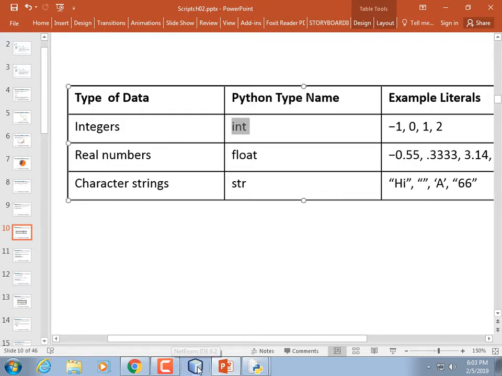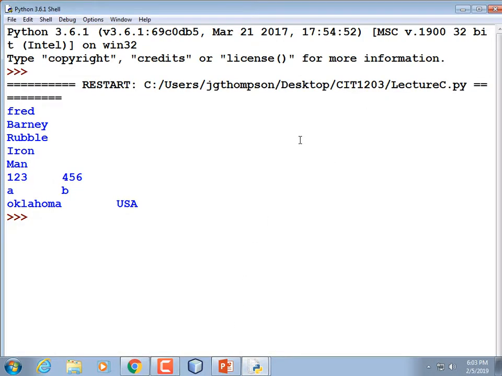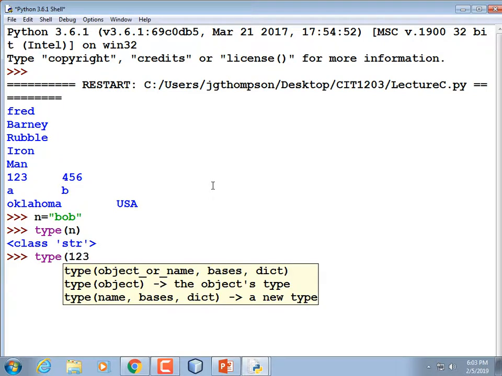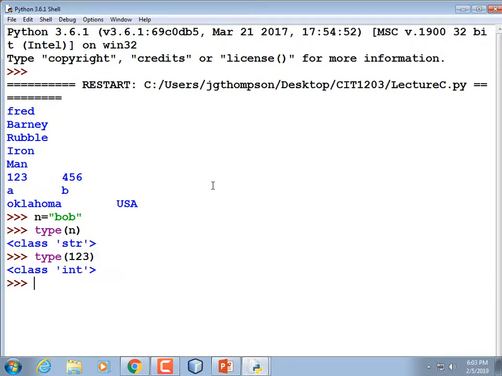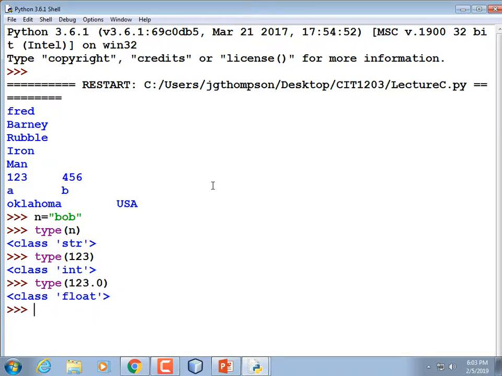And we can find out what kind of type a piece of data is by using the type function. So I'm going to go back into my shell. I'm going to say n equals, this is a shell, not in the program, and my name is Bob. n equals quote Bob. And now I'm going to type in type, parentheses, n. It tells me it's a string. Sure enough. How about type 1, 2, 3? That is an int. Type 123.0. That's a float.